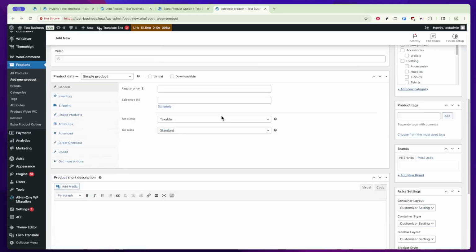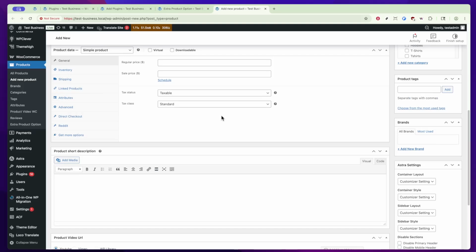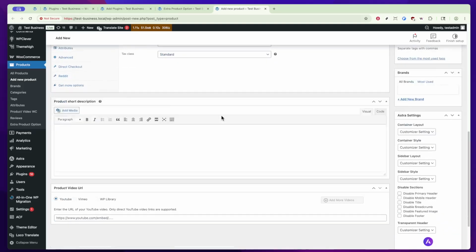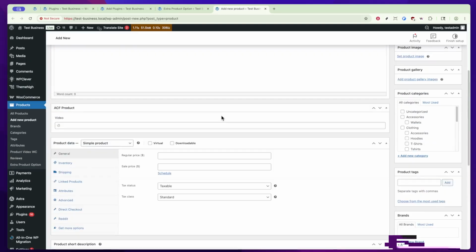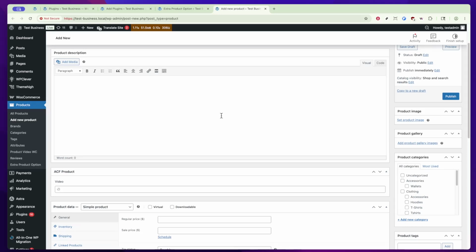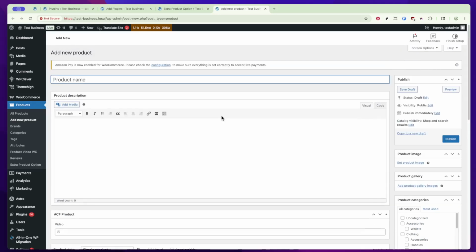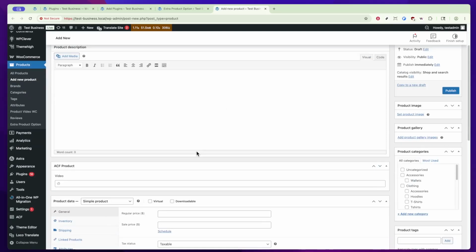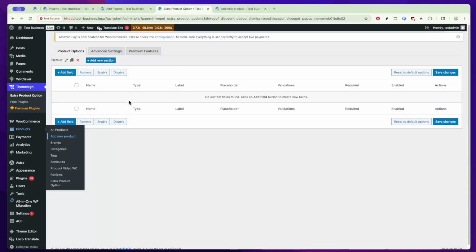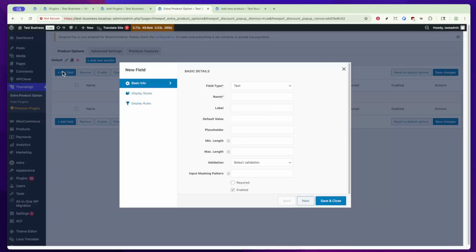After clicking, you'll need to choose the field type. There's a drop-down menu with various options, such as a text area, radio box, or even a date picker. Select the one that best suits the type of input you want to collect from your customers. Once you've selected a field type, it's time to enter a name and label for the field. The name is for internal reference, while the label is what your customers will see on the product page. Take your time to make this clear and descriptive so your customers know exactly what the field is for.